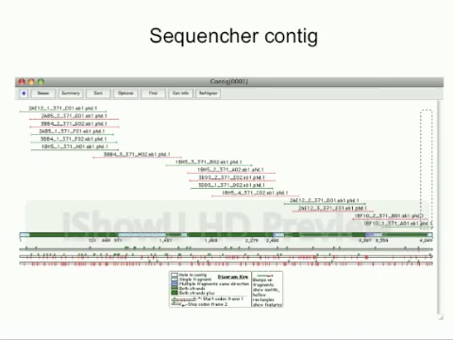What else do I want to tell? Okay, so this is just an overview of what Sequencher looks like once you have assembled.